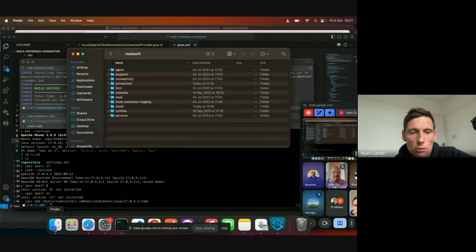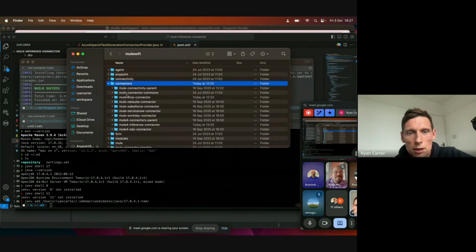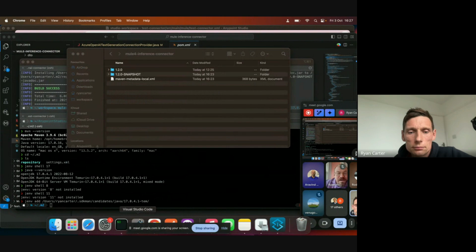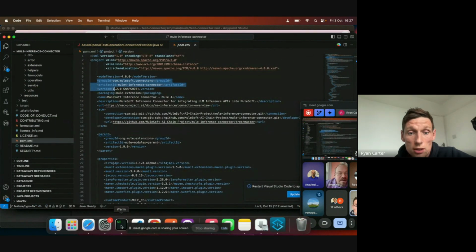Yeah, so we were showing the Maven repository. So here we go, connectors, and then there we go, MuleSoft inference connector, and I go 1.2.0 and 1.2.0 snapshot. And that's the version we've just installed.